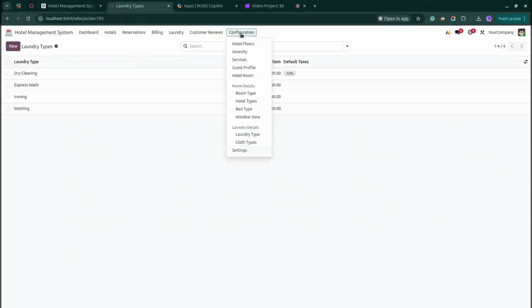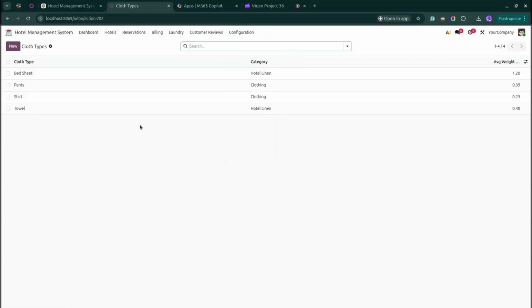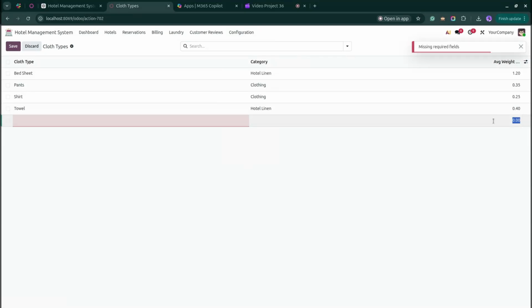Then go to the configuration and click on the cloth type model. Click on the new button, add a cloth type name, add a category, cloth category and cloth weight. Then click on save. Those configurations help standardize laundry service management.